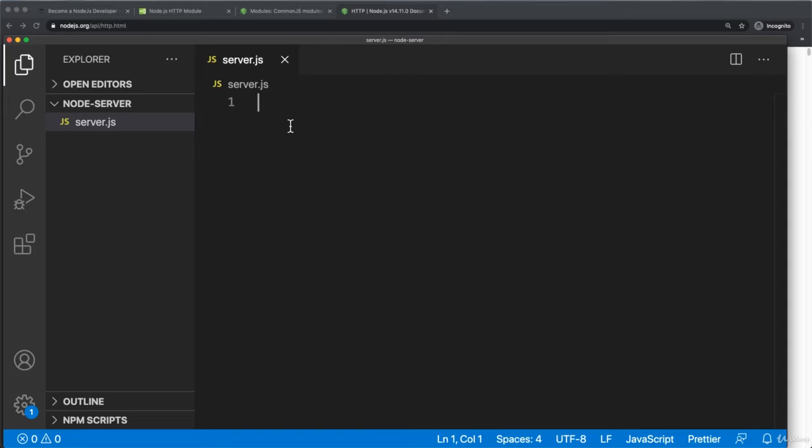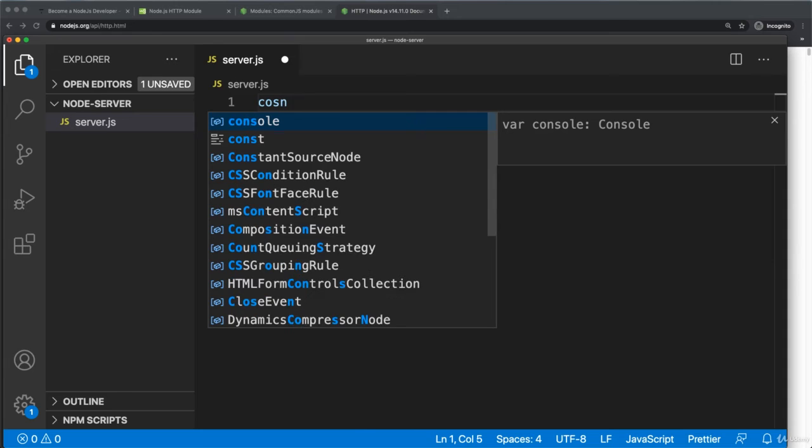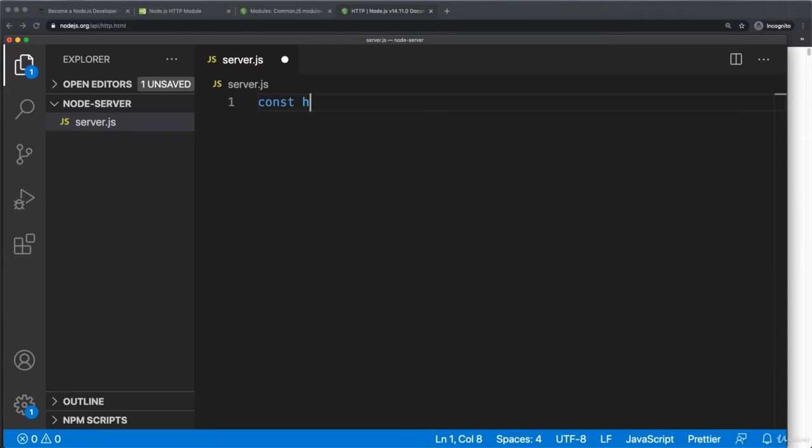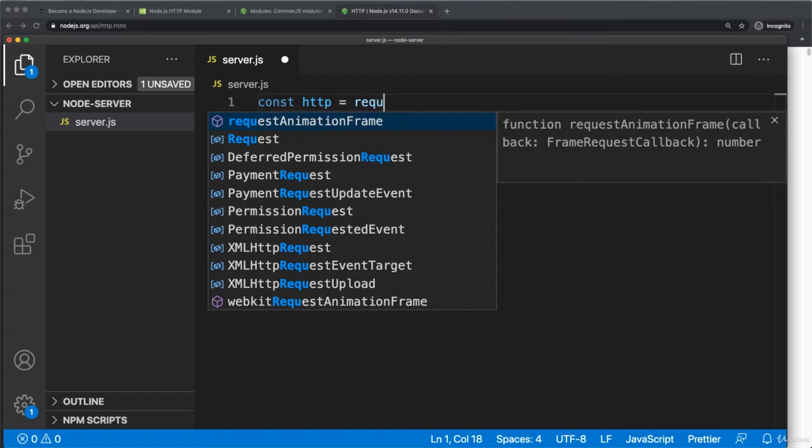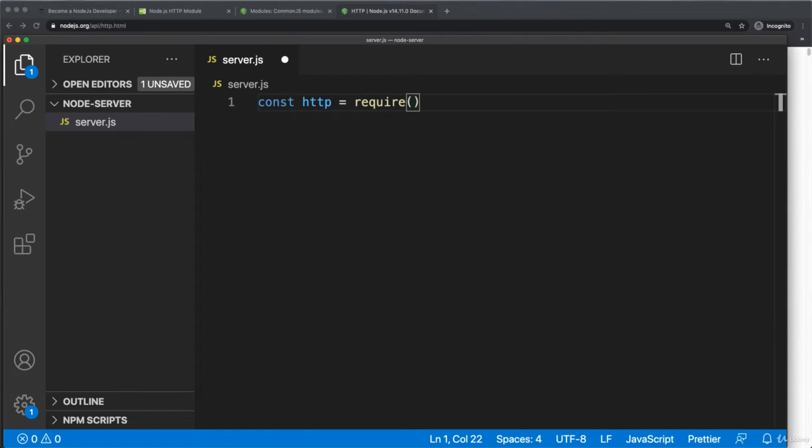To use the built-in module, we have to use the require method. I'm gonna use const, the name is HTTP, and I'm gonna use require. It is used to add external dependency or internal dependency. If you want to use your own file, let's say I have another message.js file, and I would like to add this module into the server.js file, then we have to provide the path. I'll talk more about how to add the modules.